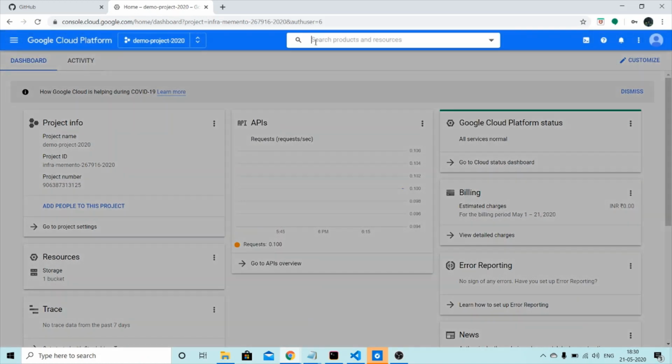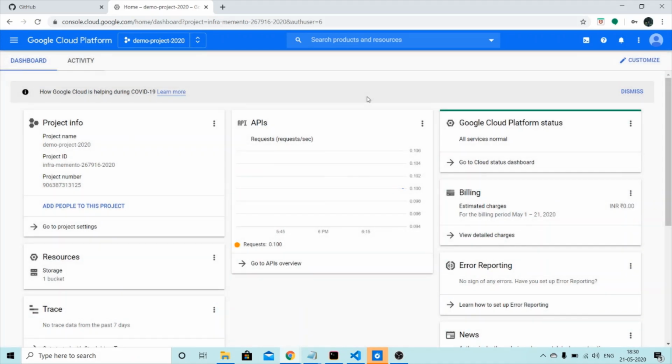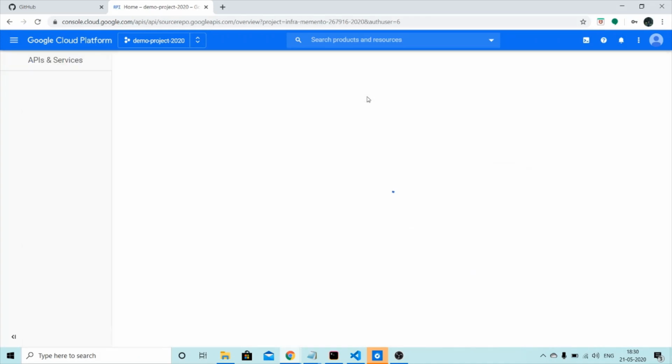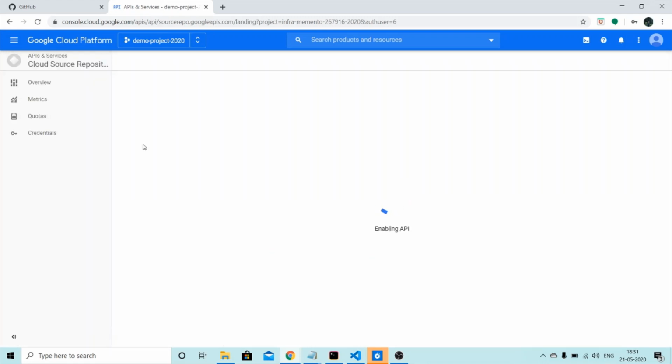Now we have to work with source code repositories today, so we'll enable the API. To enable the API, write source and then Cloud Source Repositories API. And then we'll click on enable to enable the API.